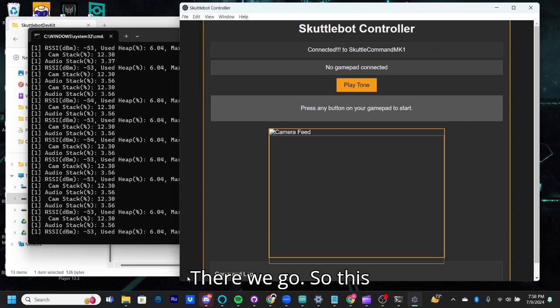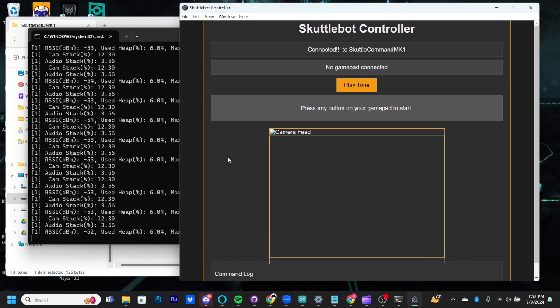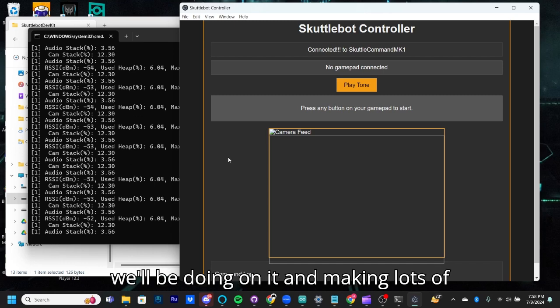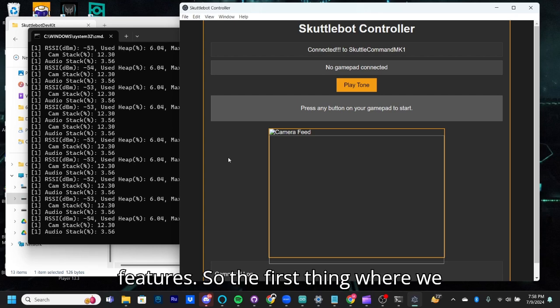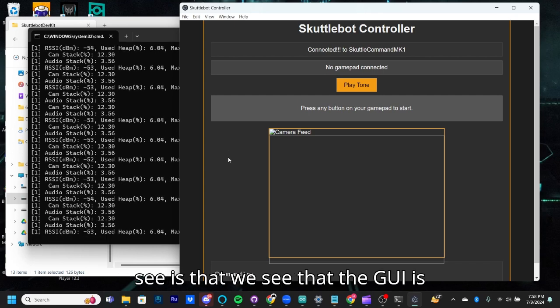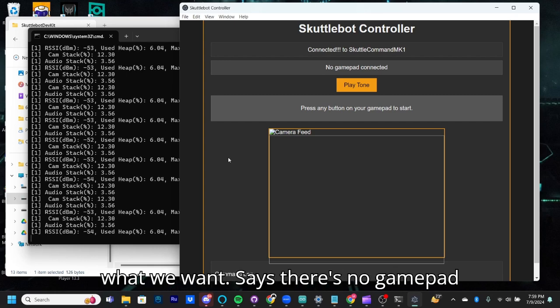There we go. So this is, again, a very basic GUI. There's going to be a lot of work that we'll be doing on it and making lots of improvements as we bring in more features. So the first thing we see is that the GUI is already connected to Skuttlebot, which is what we want.